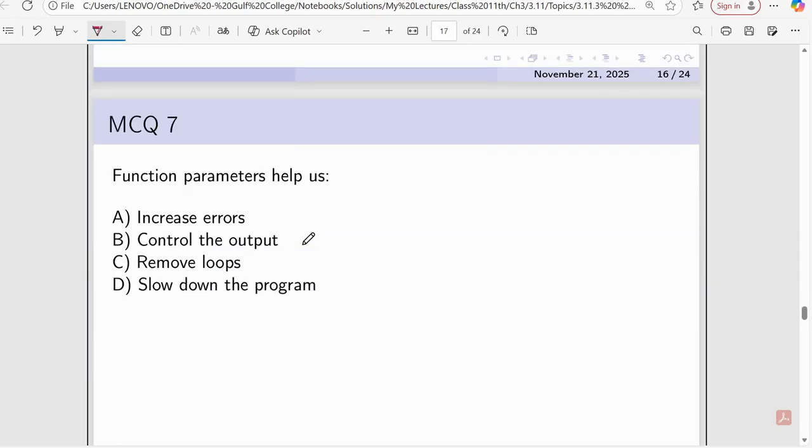Question number 7. Function parameters help us: increase errors, control the output, remove loops, or slow down the program? It will be used to control the output.